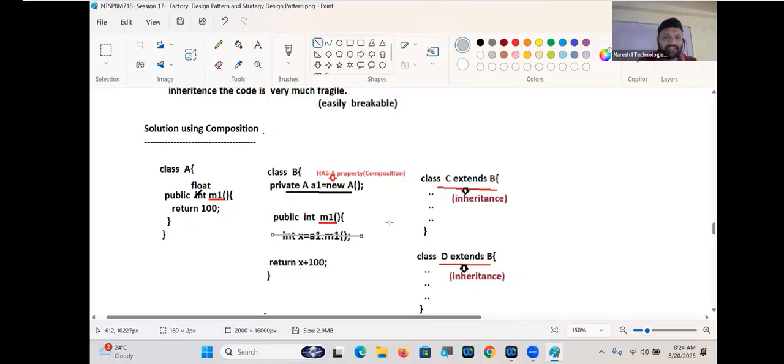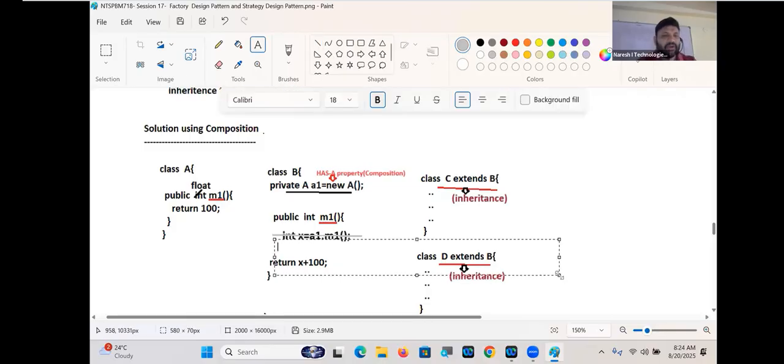Like this, I can streamline the problem to a certain level. How to streamline? Int x is equal to Math.round of a1.m1.